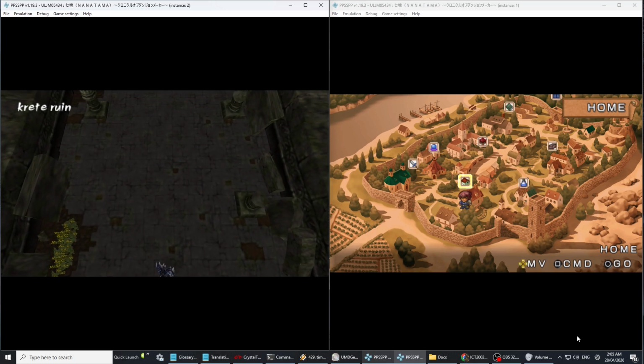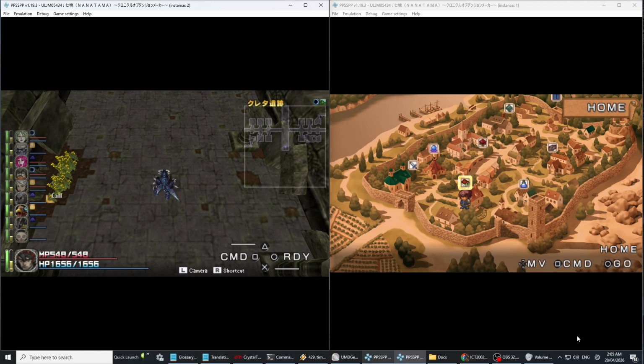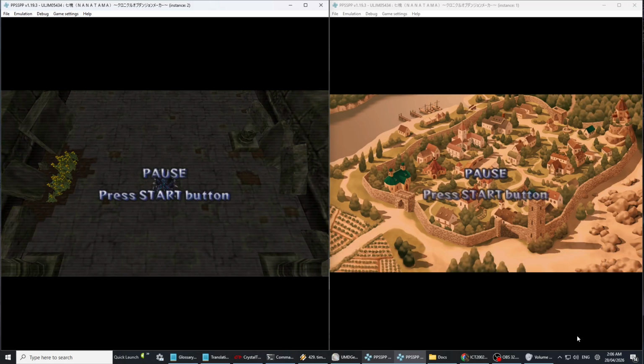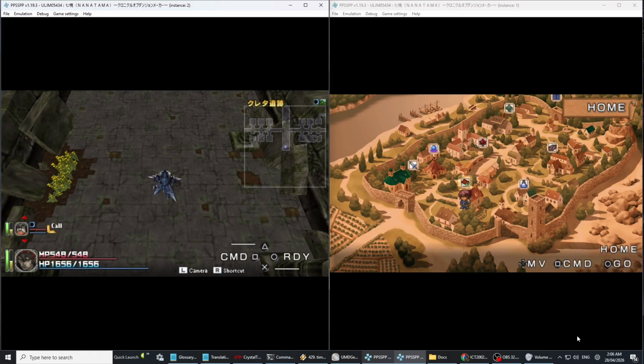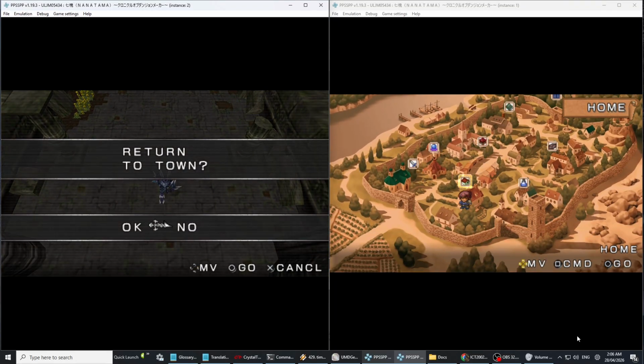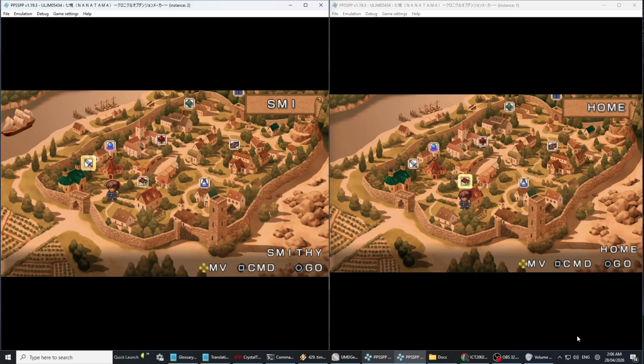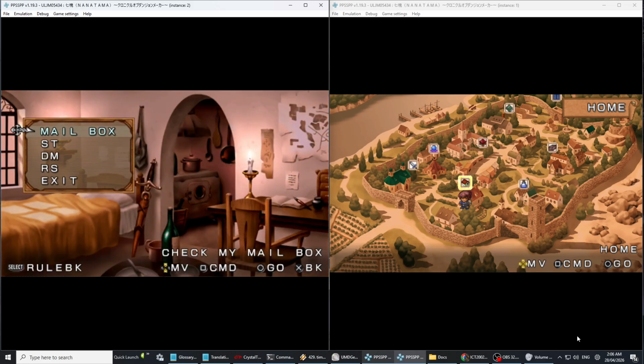Give me a sec. That may not work. Oh, it's the same across both. Okay. Oh, that's good. Okay, at least I can do that. I've got one set up to use my controller and the other one set up to use the keyboard.